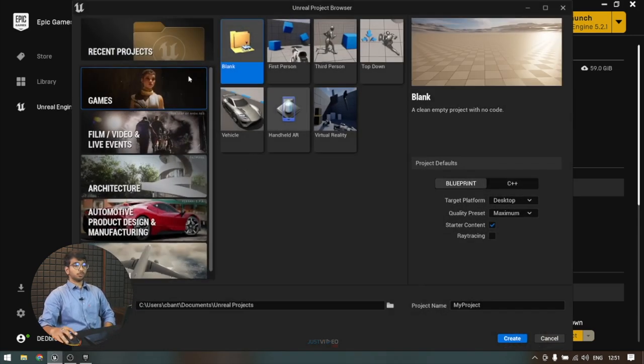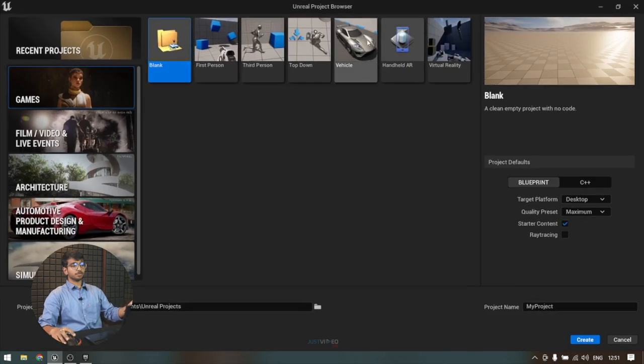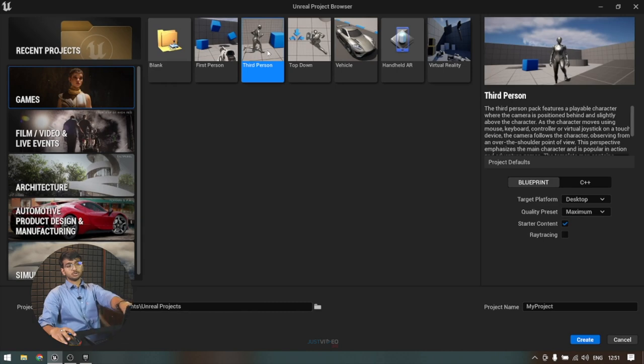So now this is going to be your interface. For now our concern is going to be the third person shooter. This is a template which you can use, and it comes with many functionalities, like you will have the character, the movement and all of that in this. I'll be explaining every detail as we go through this tutorial.